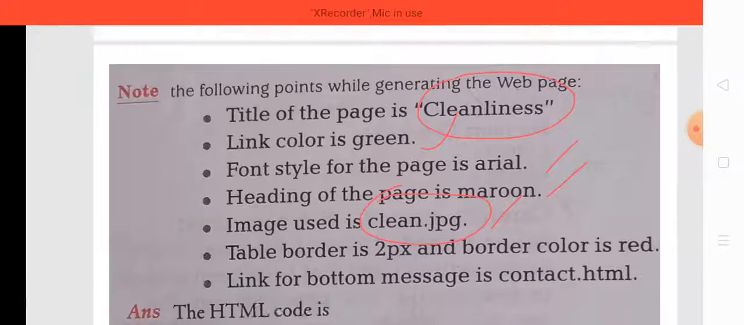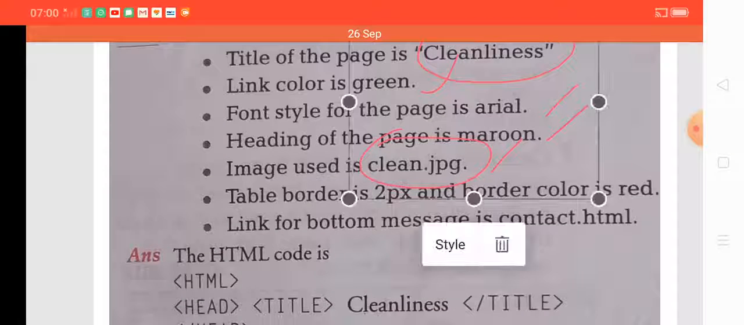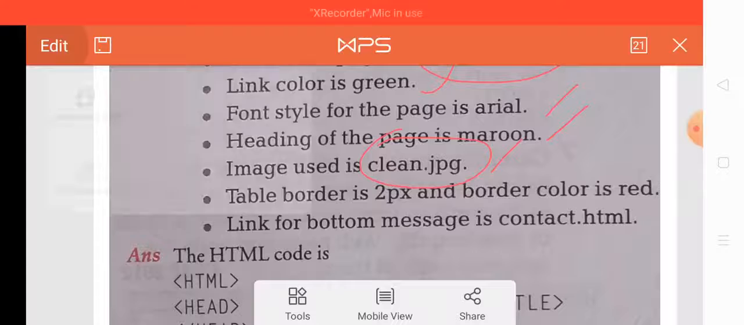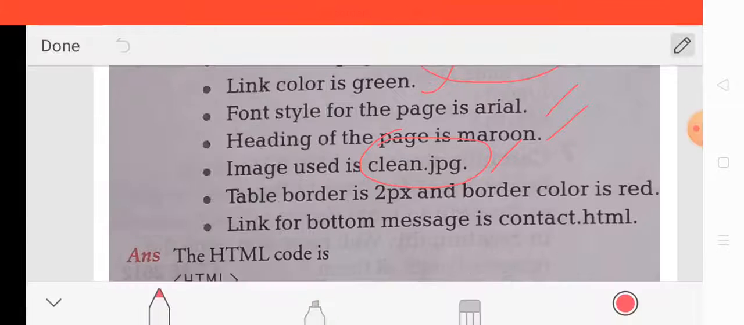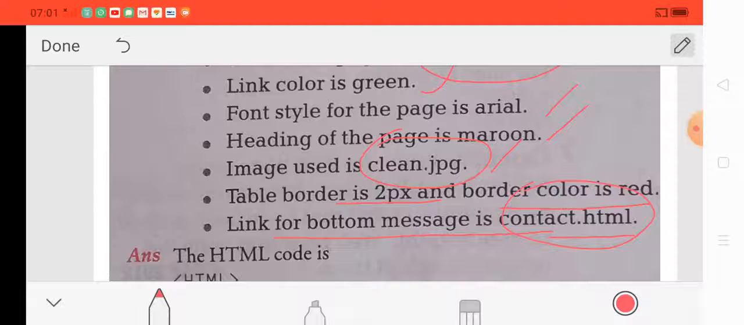Now let's talk about the table. So table border is 2 pixel and border color is red. It is also given that the border color must be red, so we have to take border color red, and table border 2px, and the link for the bottom message is contact.html. So clearly we can see here that at the bottom of the page there is a link, and when that link is opened, the contact.html page must be there. Now let's start the coding part.